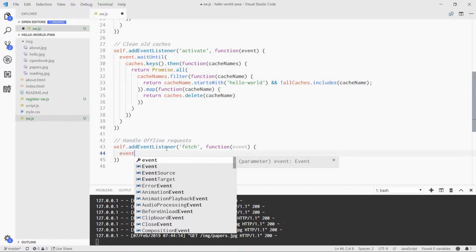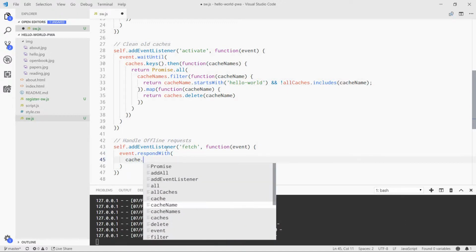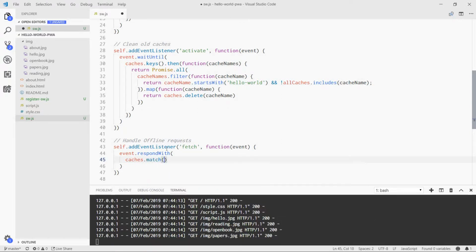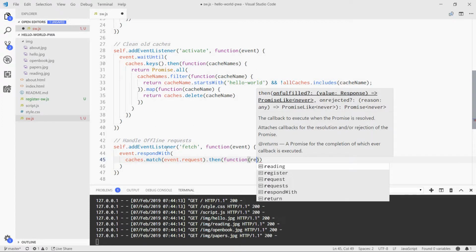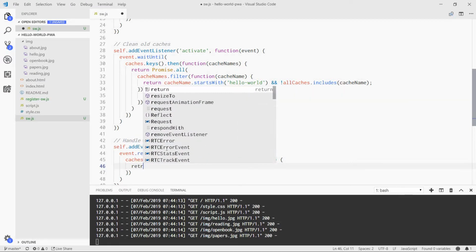and then we are again going to ask it to respond with. We're going to open the caches because we want to respond with anything that is found in the cache if it is there. So we look for a match for the event request, and then with that response, if we got any at all, we simply just return it.